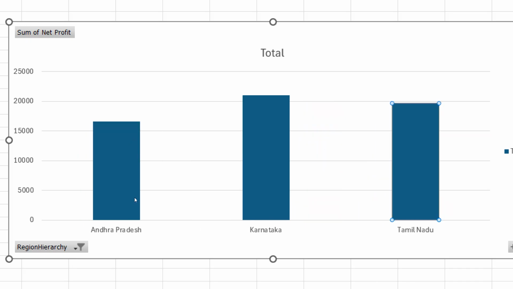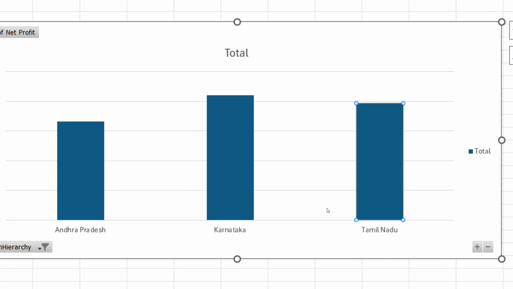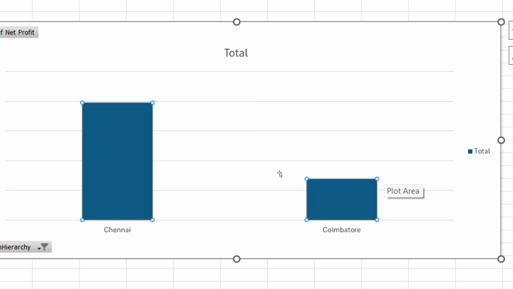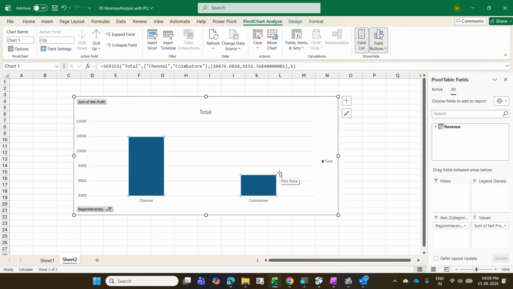This is impossible in a normal chart. You cannot create 3 charts for this. Even if you create 3 charts, you will not get it like this. Now, can I come back? We have gone down from region to state to city. I want to come up. So go to pivot chart, analyze, drill up. You have to climb up now.